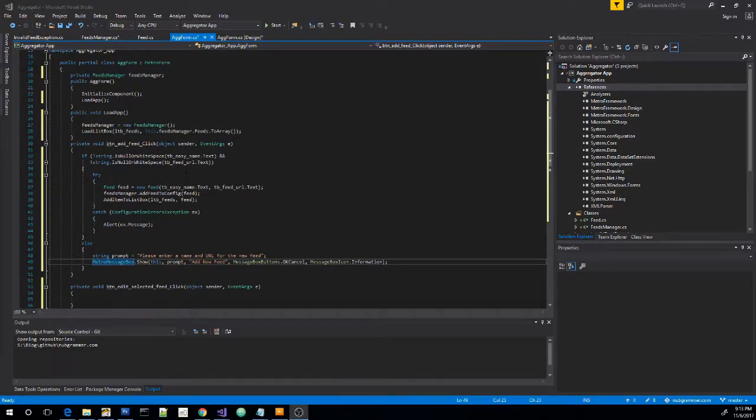So assuming that there was text in those two fields, we're going to try to create a new feed based off that information. Then we're going to try to add it to our configuration manager in the feeds manager. And lastly, we're going to add the item to the list box. Now, if there was a problem adding the feed to the config, we are going to tell the user that. And this x.message will be a message that's returned from the feeds manager class.